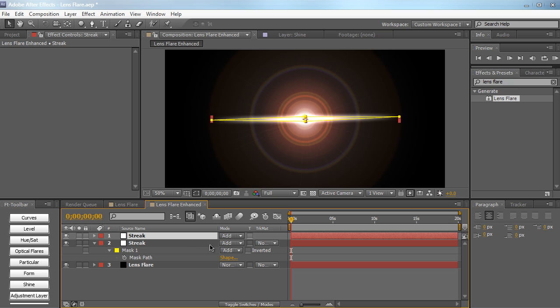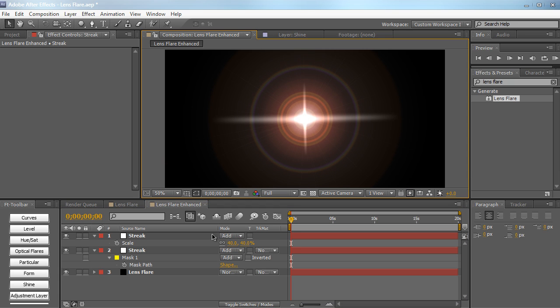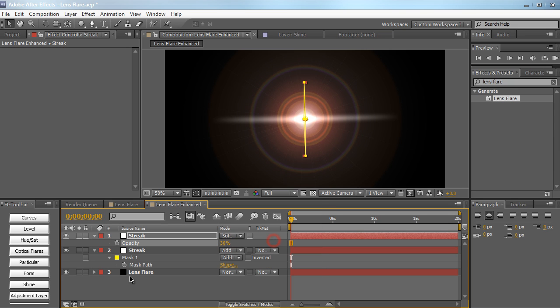Control Command D to duplicate it. We can just hit R on the keyboard and rotate it. So we kind of get this nice streak right here. And we can rotate it 90 degrees. And we can just scale this one down. So hit S and just scale it down a little bit. And have some fun with it, and maybe change the opacity of this one to maybe like 30%. And maybe change transfer mode from add to soft light. You know, whatever works. And of course, you can keep on doing this.